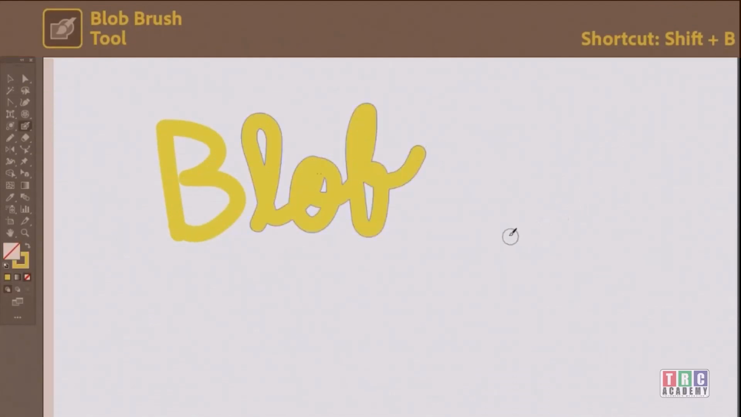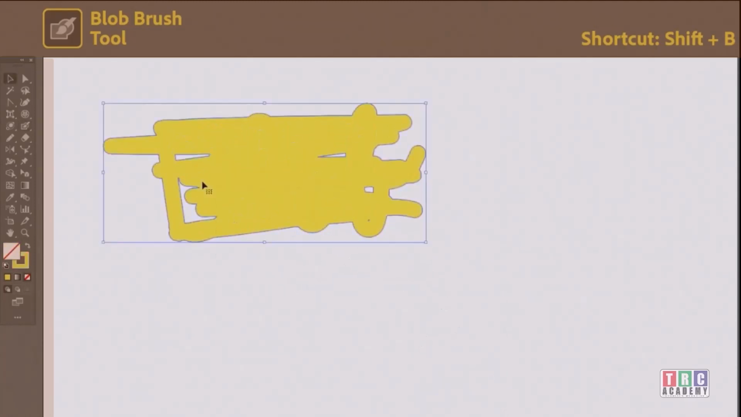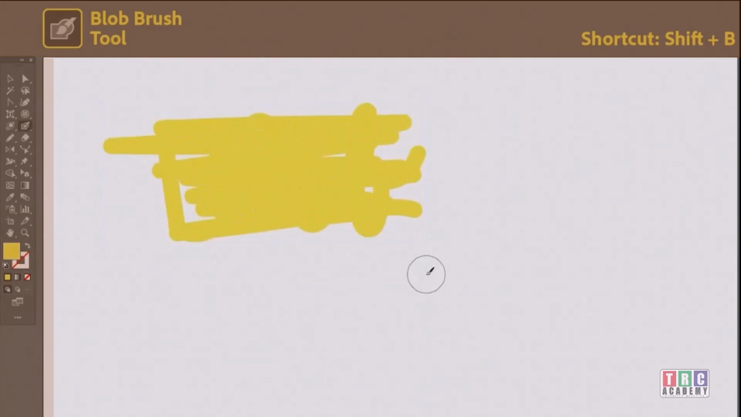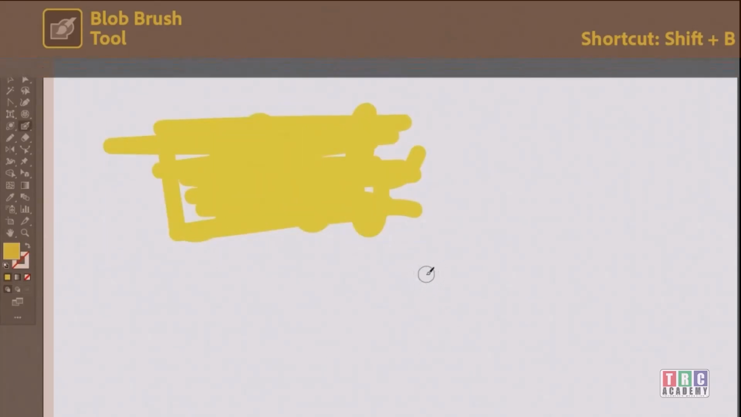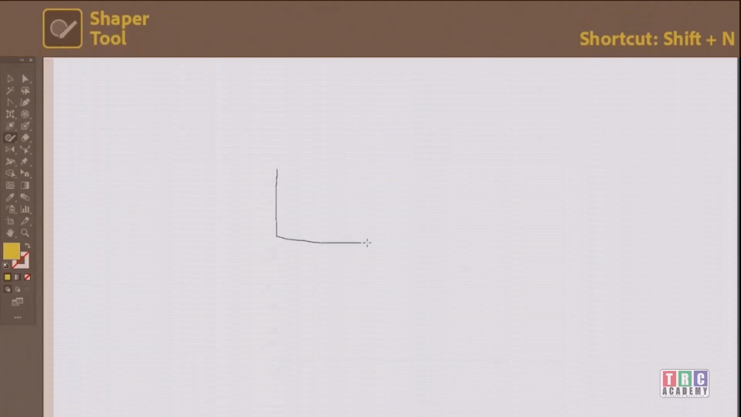Okay, that we'll see. Now this is a blob tool. You always keep this in mind. This tool is this. If you want, you can download this video and keep it. It's a blob brush tool, and here is a shaper tool which gives you the perfect shape.